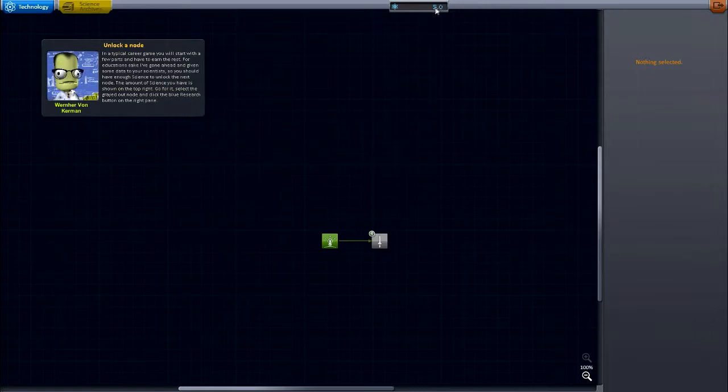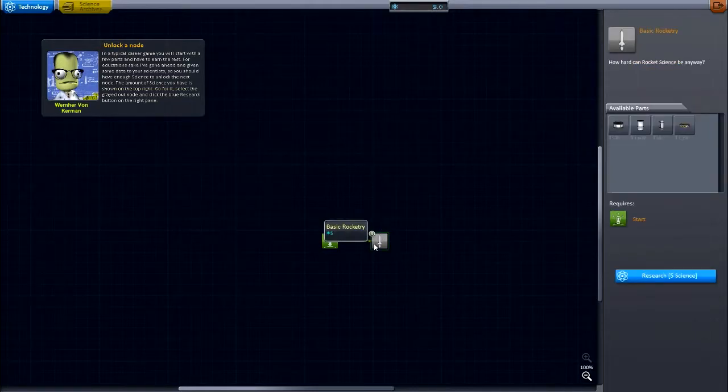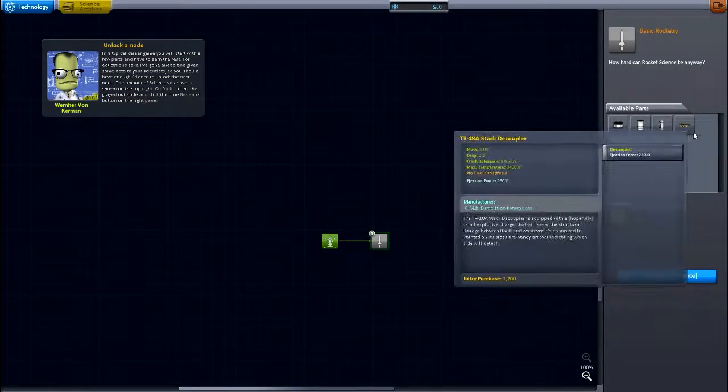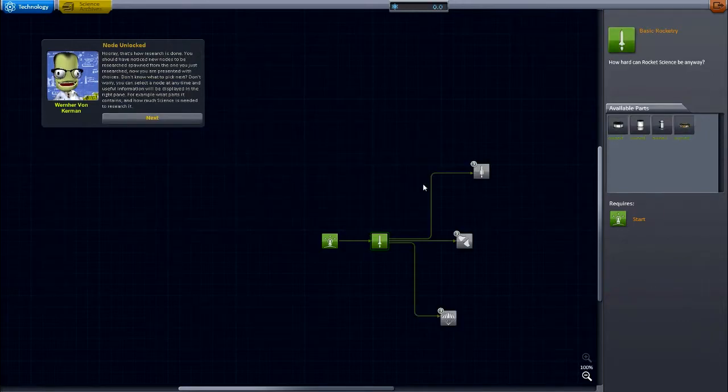So, 5 science, click that, which is 4, so what is basic rocketry. How hard can rocket science be anyway? It gives me those parts to use. Okay, research. Hooray, that's how research is done.